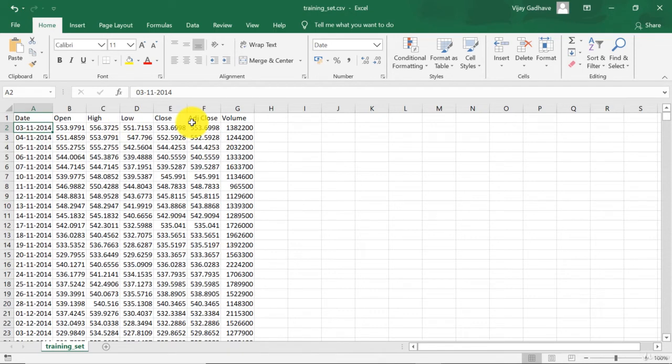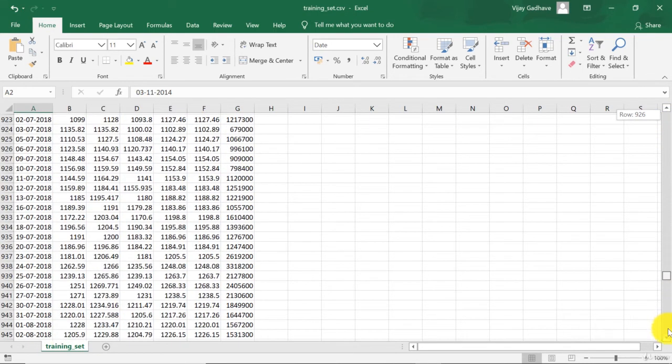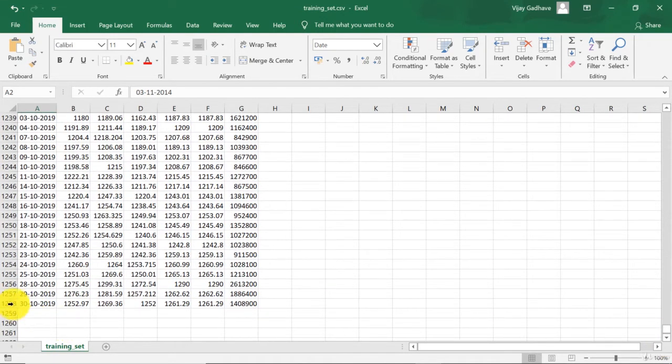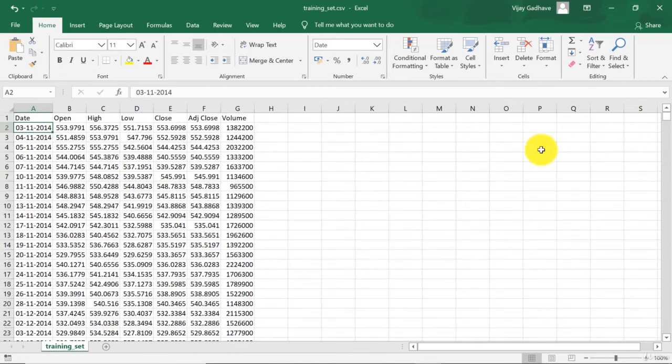Let us check the number of observations. 1258 minus 1, 1257 observations. We are not considering this row as observation, the first one. So total number of observations are 1257. Now close this.